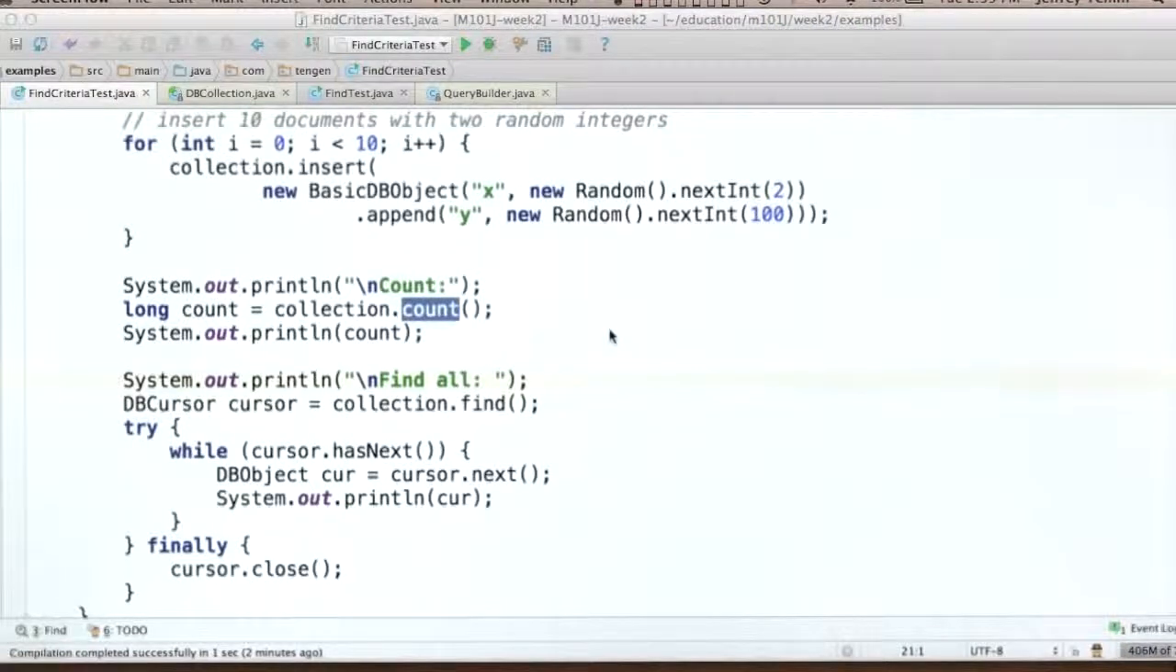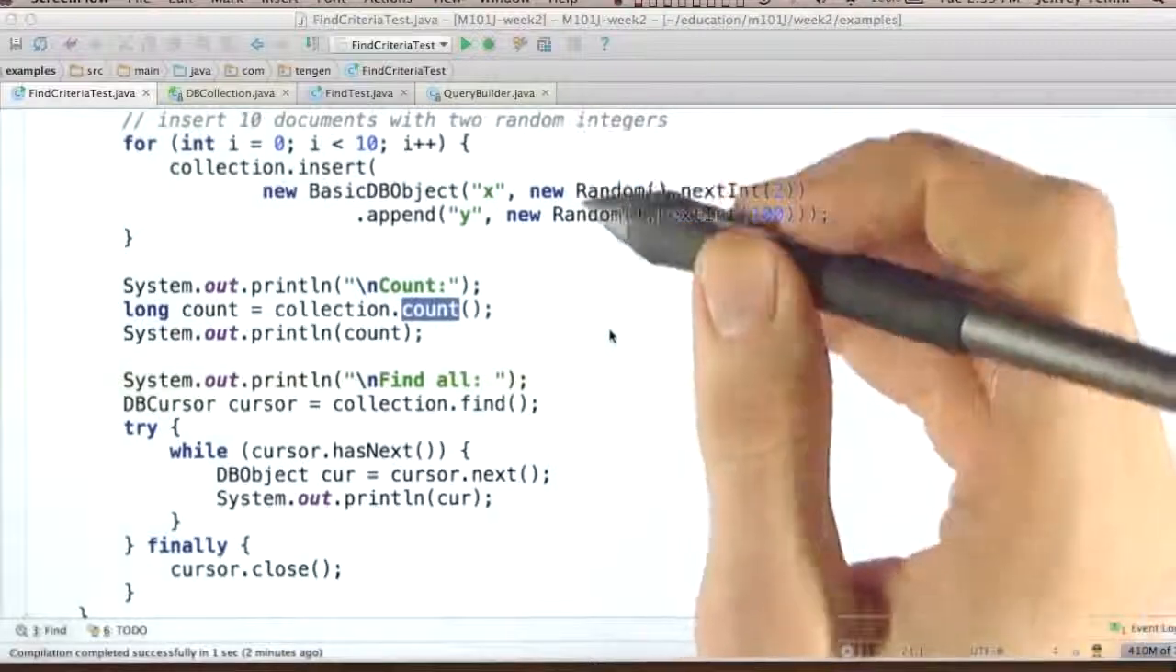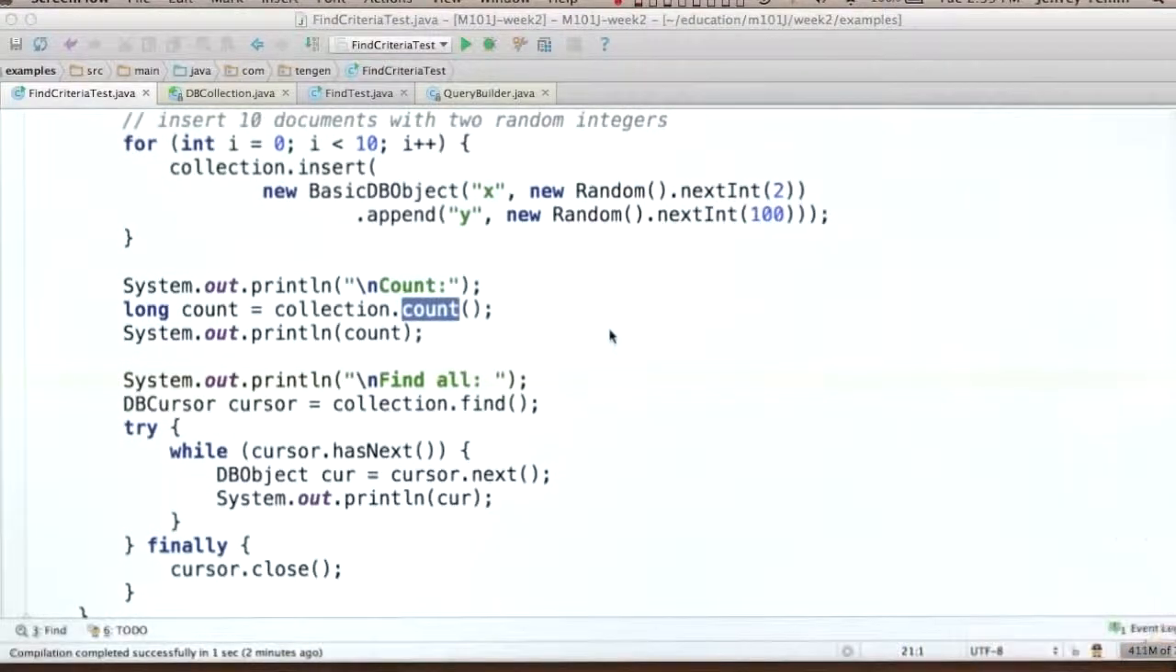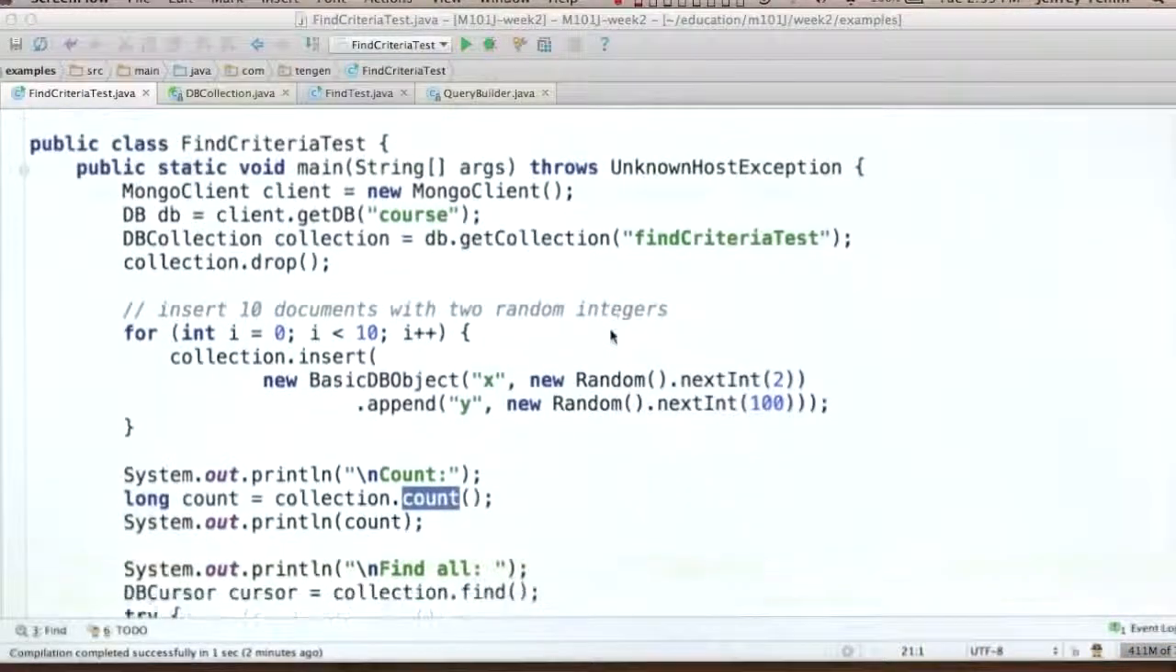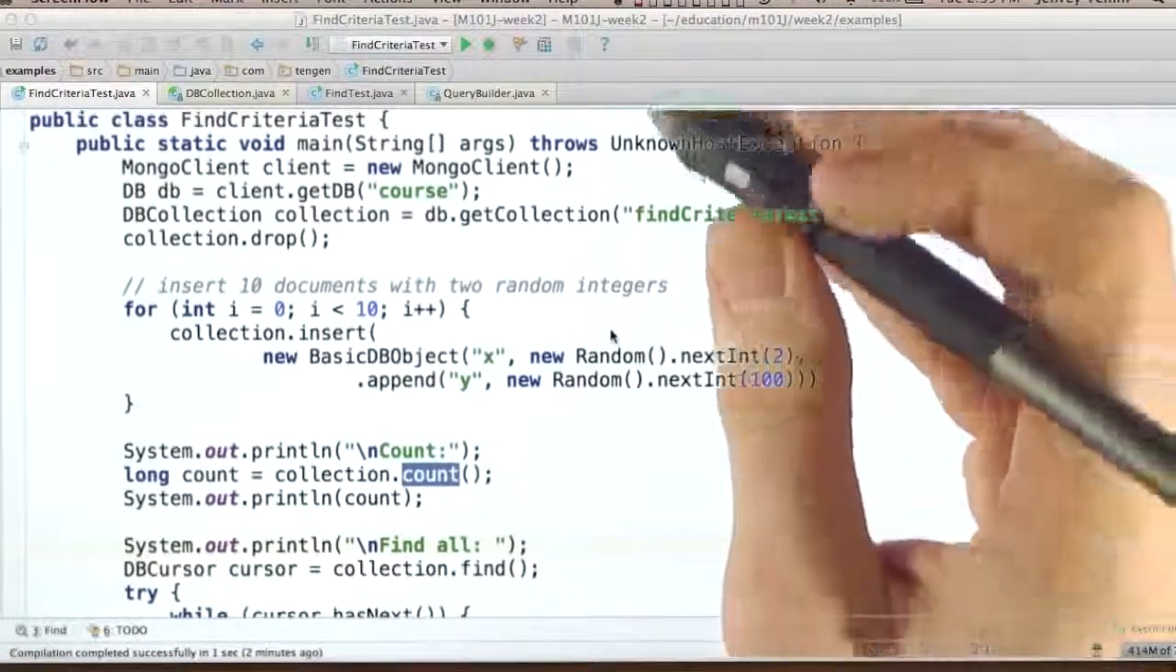Hi again. So in the last segment, we learned how to do find one, find, and count, but we didn't look at how to limit the results based on any sort of query criteria. So that's what we're going to do in this segment. Just to start things off, I wrote a little program which we're going to modify.